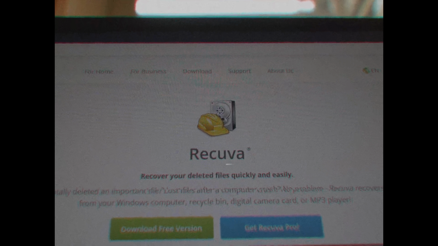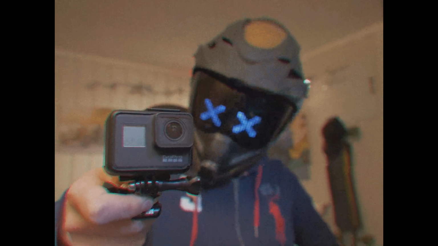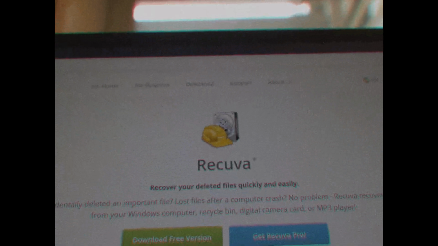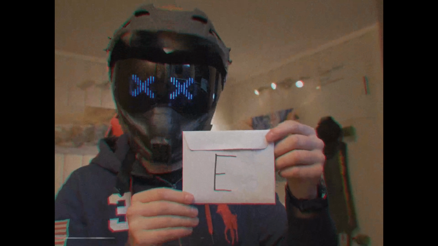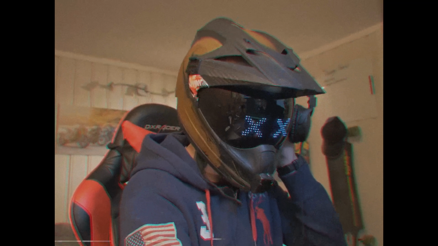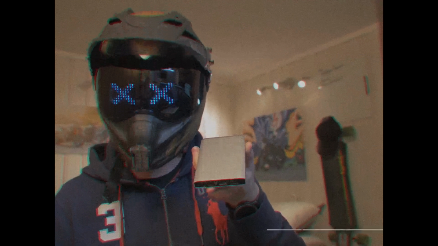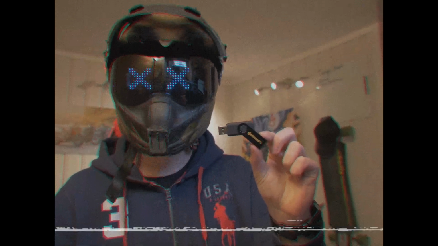That being said, accidentally deleted an important file? Lost files after a computer crash? No problem. Recuva recovers files from your Windows computer, recycle bin, digital camera card, or MP3 player. Recuva can recover pictures, music, documents, videos, emails, or any other file type that you've lost. And it can recover it from any rewritable media you have. Memory cards, external hard drives, USB sticks, and more. And yes, it's also free.